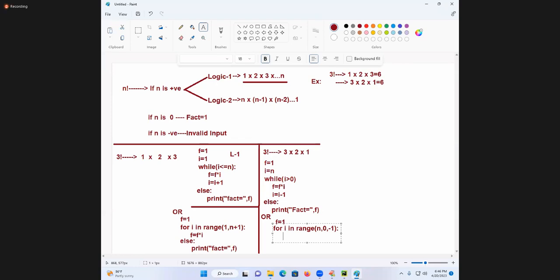N value is actually 3. Where will that 3 be kept? F is equal to F into I, so 1 into 3 is 3. Going to the for loop, what is the next value of I? 2. Why? Because 3 minus 1 is the step, right? What is the value of I? 2. F value was 3, so 3 into 2 is 6. 6 is in F.